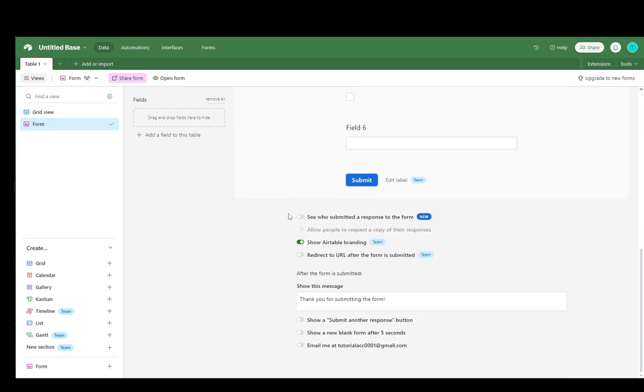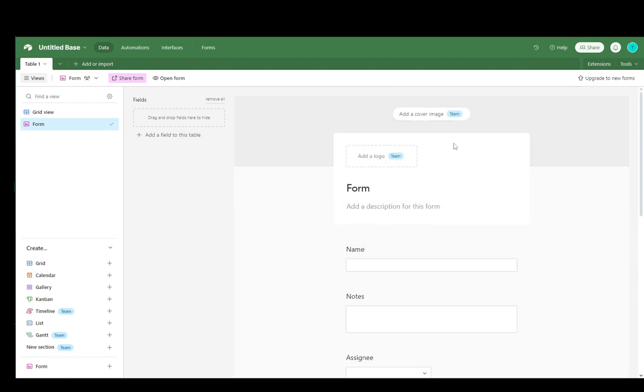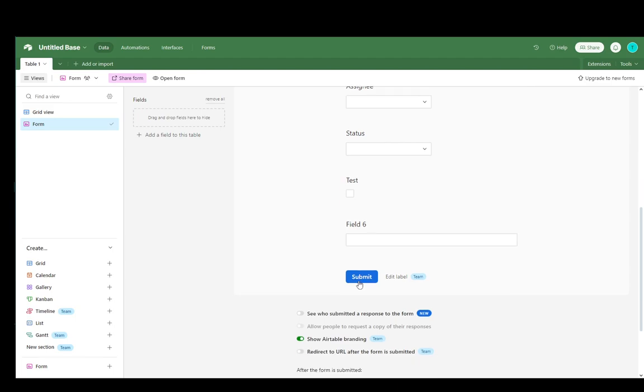And once that form has been created, you can then send the form link and have people fill it out. And that is basically all there is to it. It is as easy as that. You can also upgrade to new forms. However, that is not mandatory, so you can do whatever you want, but that is pretty much all there is to it.